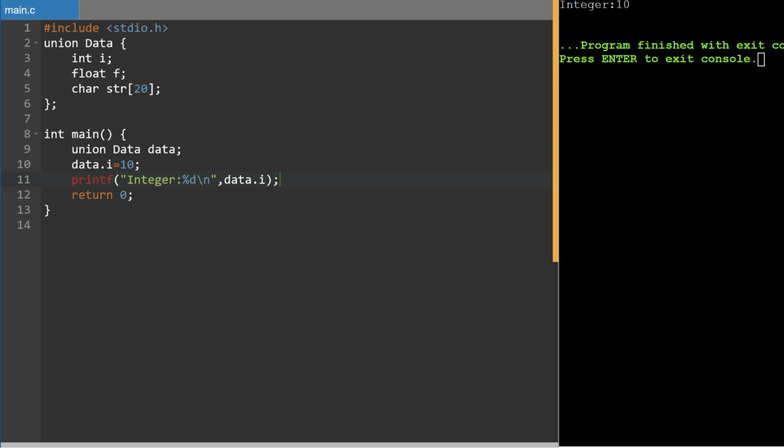Union. It is like struct, but all members share the same memory location. Example, union data, int i, float f, char str[20]. Here the union gives the same as a structure, but the same memory is used for all the data types. Union data, here data is an object, data.i equals 10. Only one variable can be used at a single time.